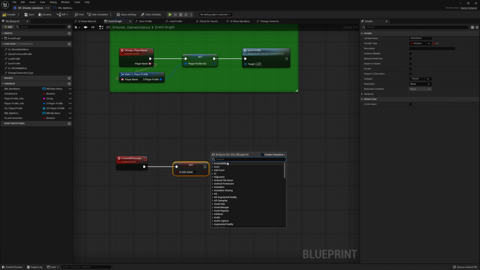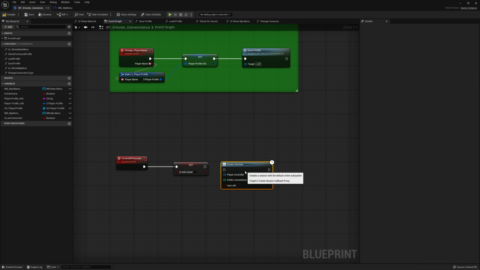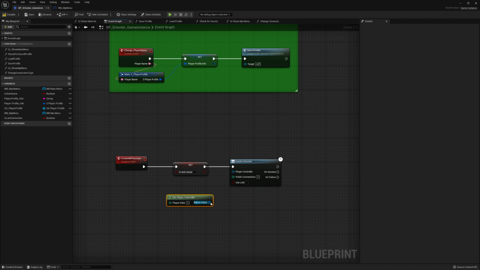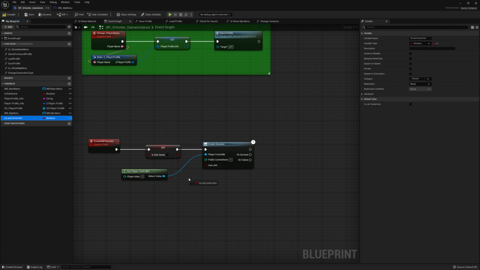And then we're going to grab the create session node to create the actual session. So create session. And for this we need to plug in our PlayerController, so we can simply get PlayerController and hook it up over here. We need to set the maximum amount of players, so I'm gonna set it to 4. And for the LAN, I'm gonna drop in our isLAN connection boolean.